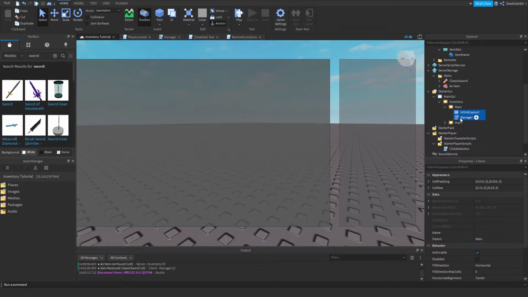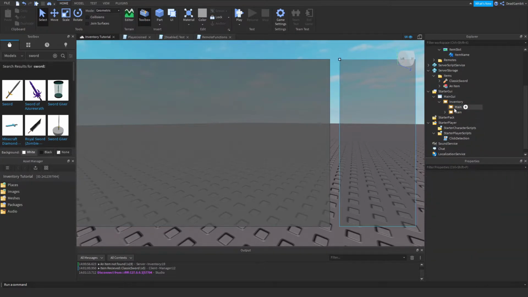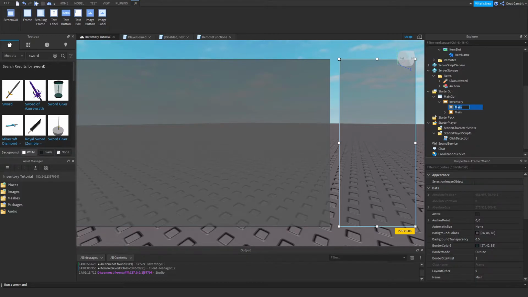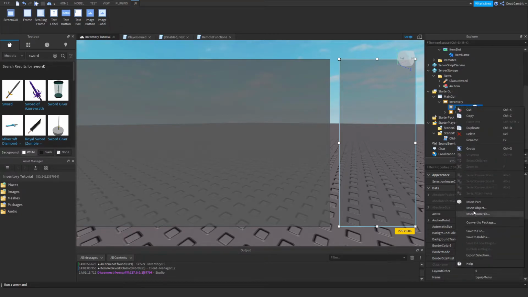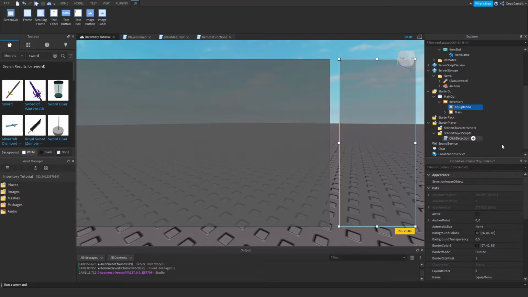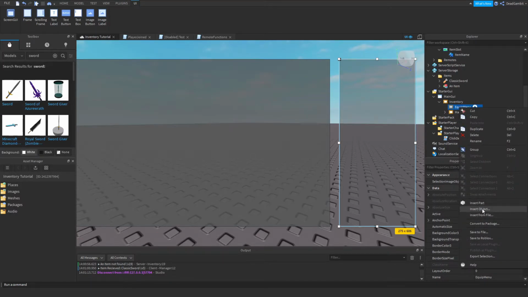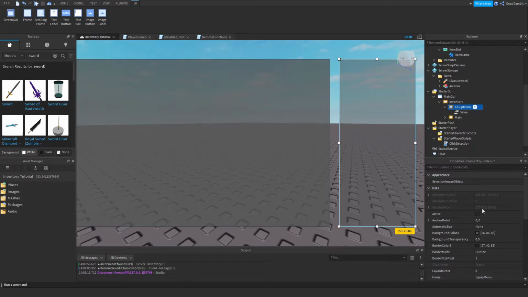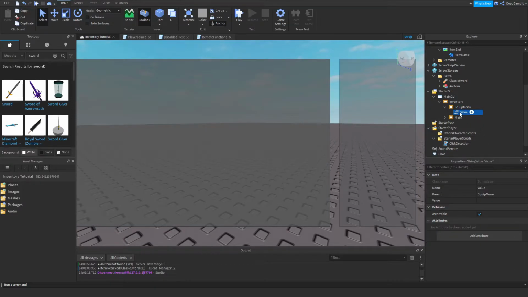Let's get rid of these for now. We don't need them. And we will call this equip menu. And like I said, this is going to be fairly similar. So first thing we're going to do, I'm going to put in a string value. It's going to be called item name.